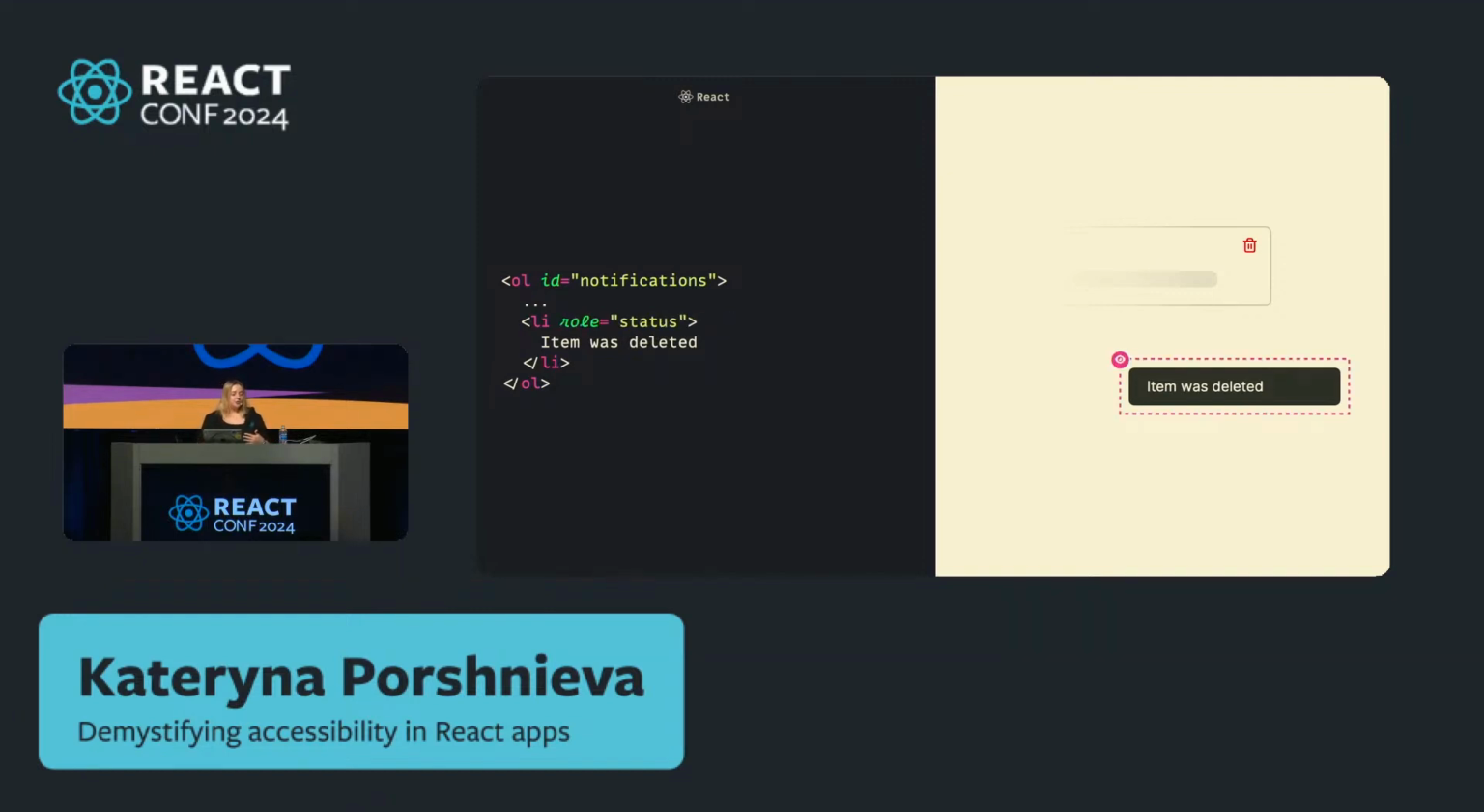Alternatively, we can also use role status. This is a role specifically designed for messages like this one, and under the hood, it will set aria-live to polite, along with the aria-atomic property, which will make sure that the whole message always gets announced implicitly. And now the user can get notified like this.